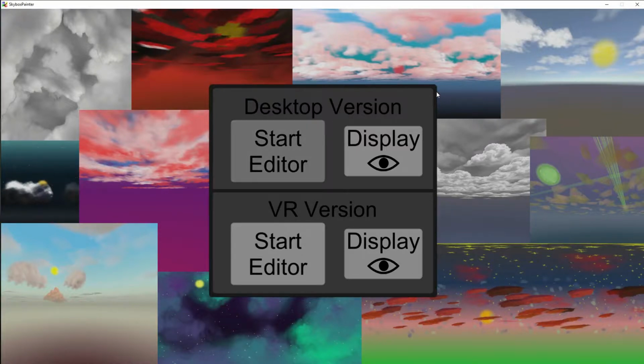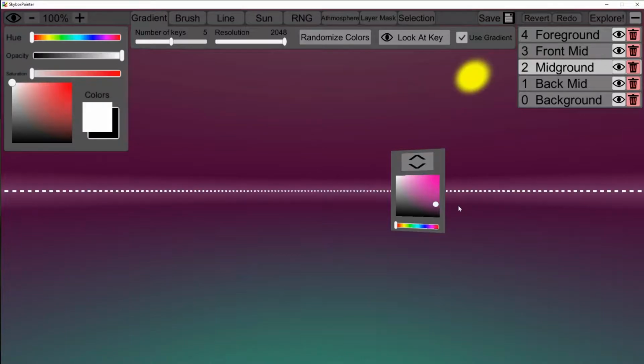Hello and welcome to this short tutorial of Skybox Painter. First I will explain the toolset to you, and then I will tell you some special tips for the program. Okay, first of all we got a gradient tool, which is here to define your background.